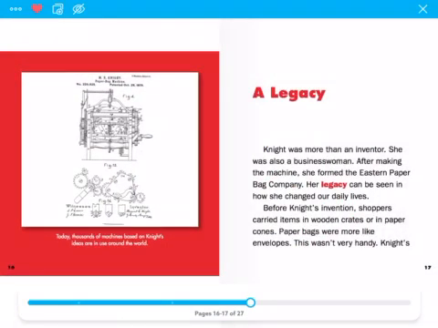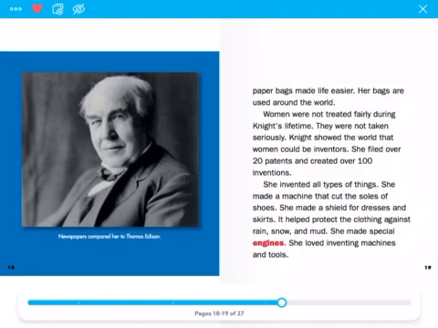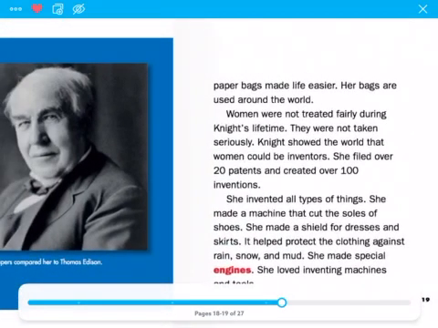A legacy. Knight was more than an inventor. She was also a businesswoman. After making the machine, she formed the Eastern Paper Bag Company. Her legacy can be seen in how she changed people's daily lives. Before Knight's invention, shoppers carried items in wooden crates or in paper cones. Paper bags were more like envelopes. This wasn't very handy. Knight's paper bags made life easier. Her bags are used around the world. So here's another little paragraph too, just to tell you a little bit about that time.